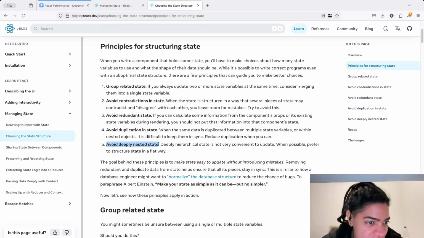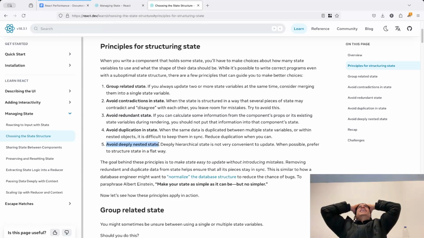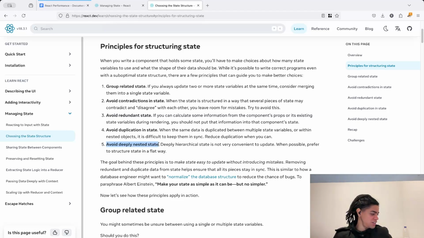Now it makes a lot of sense. Things are starting to click here. Okay. Now I want to put this into practice. So now that I look at reacting to input with state, and how by managing our state, how can we react to input with state.